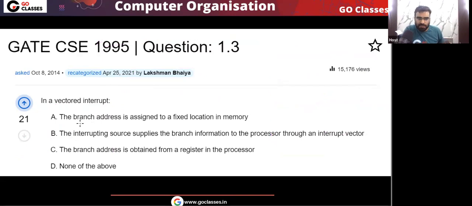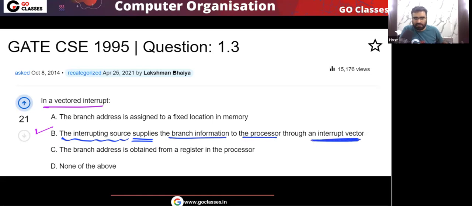In a vectored interrupt, the branch address is assigned to a fixed location in memory? No, the answer is option B. Read this option B. It says the interrupting source, the interrupting device, will supply the branch information to the processor through an interrupt vector. That is correct. Option B is correct. Yes or no? We have already seen this.